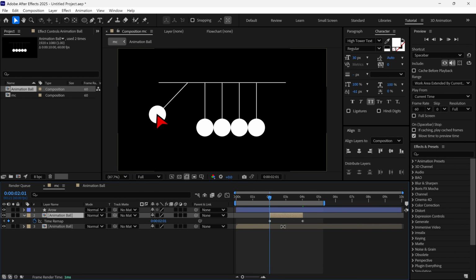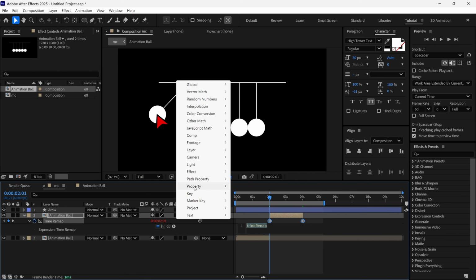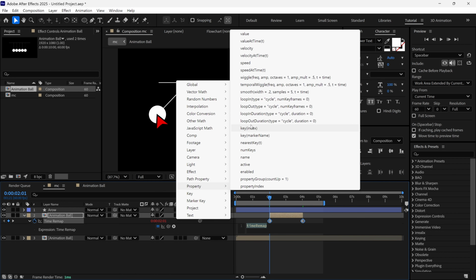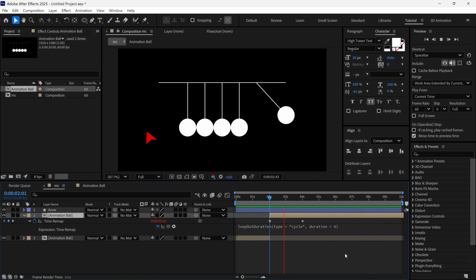After that, I hold Alt on the keyboard and click on the stopwatch icon to see the expression panel, and then I click on this icon, and then I go to the property, and under it, you can find a loop out duration expression. Simply click on it, so it will add it in our expression panel. Then you can click anywhere to confirm this expression. And after that, if I stretch this layer and play the preview, you can see our animation playing in loop.